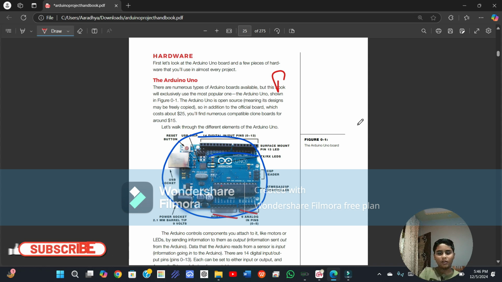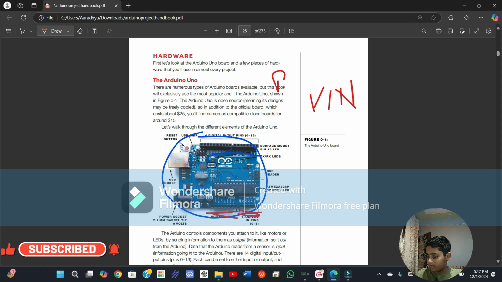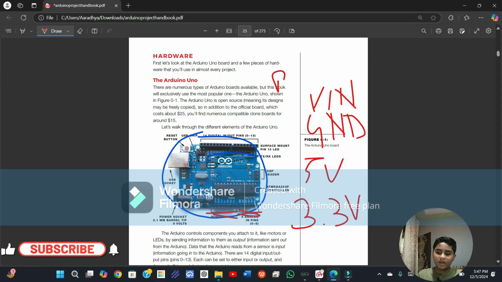Over here you can see this Arduino. It mainly has 0 to 13 digital pins, these are analog pins, and these are the power pins. In power, there are VIN, GND, another GND, and many more, like 5-volt and 3.3-volt pins. VIN stands for positive, GND stands for negative, 5 volt is the 5-volt output, and 3.3 is the 3.3-volt output. That much is easy for you.